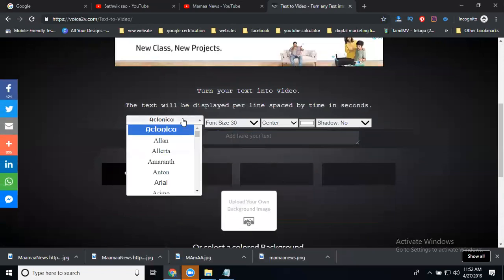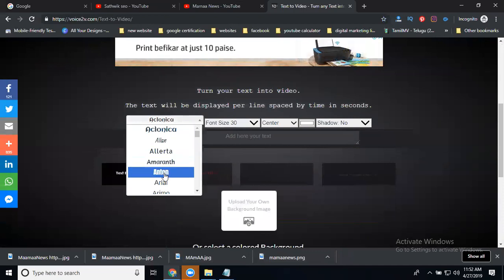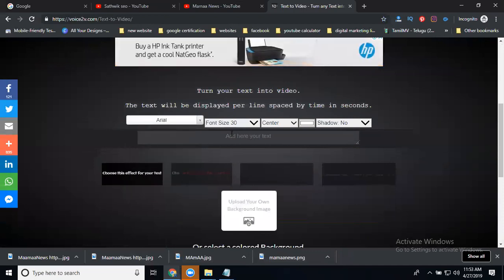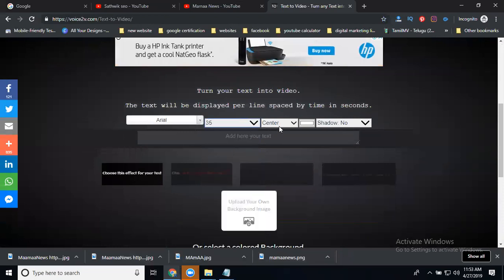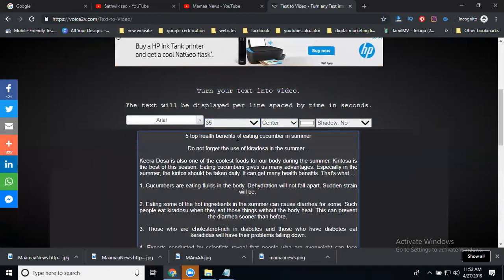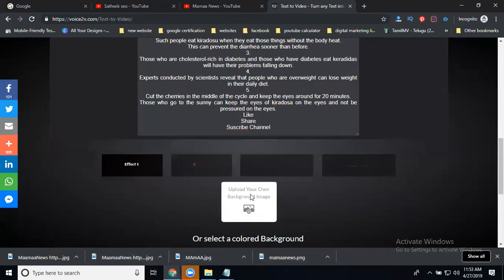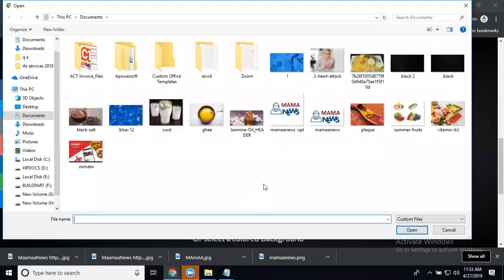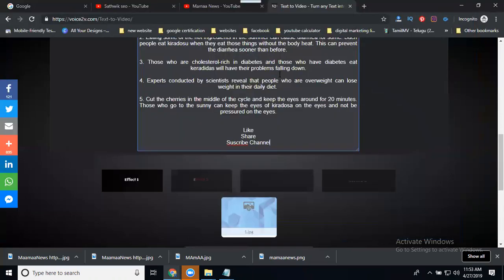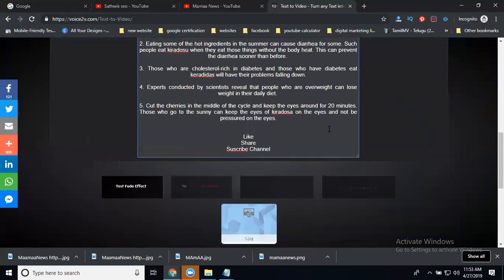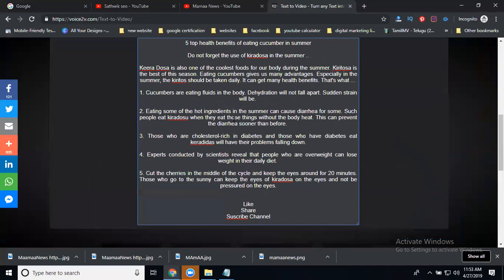Before that, you can select your font size. Select Arial, font size 35. Align will be center or bottom. Always select center here. Select it. Add your logo option. There is a background image. So add it properly. Okay.